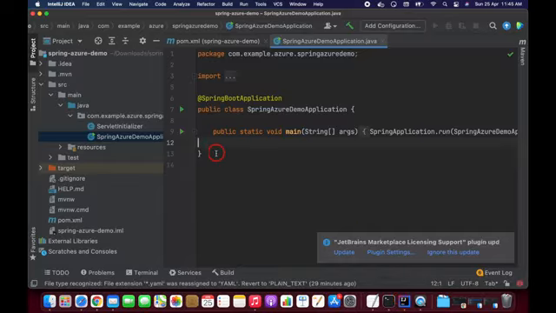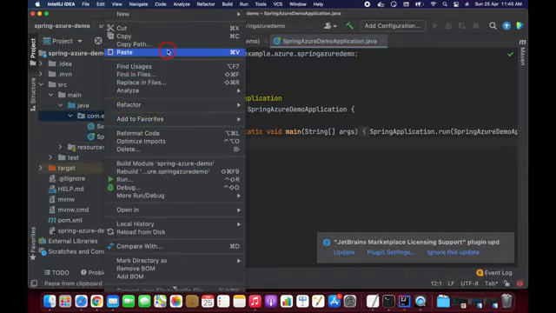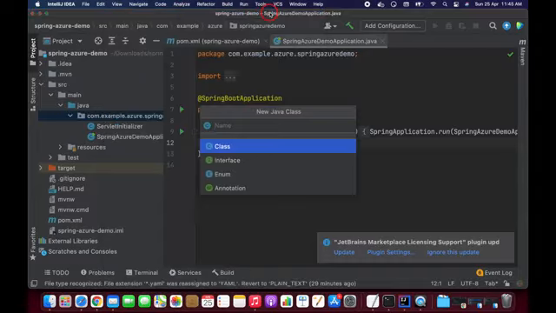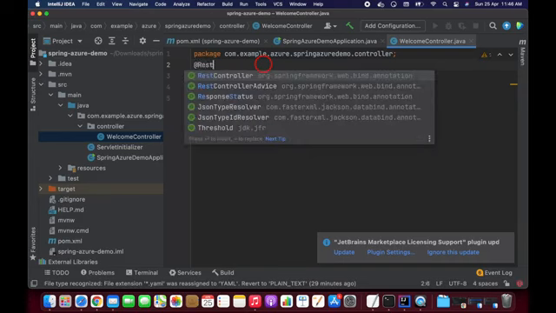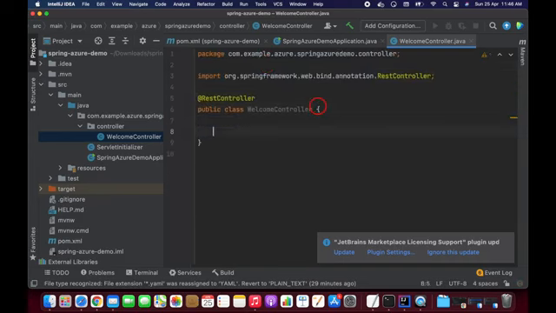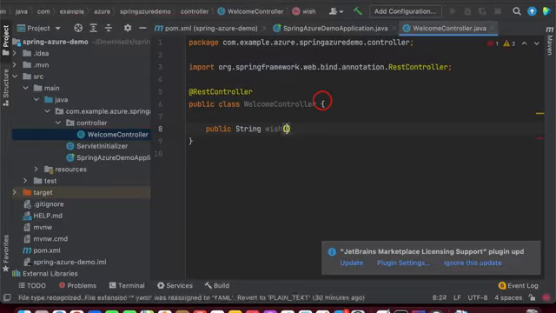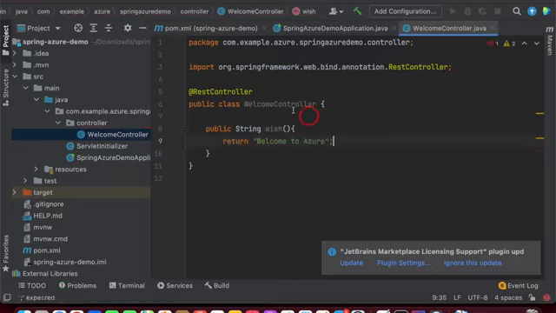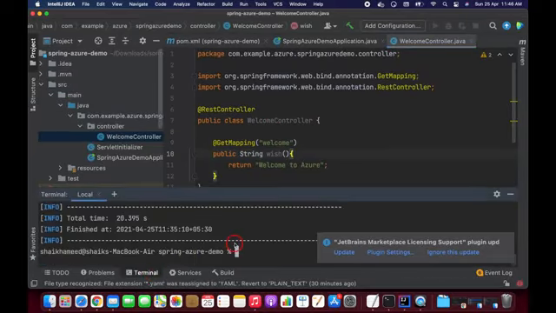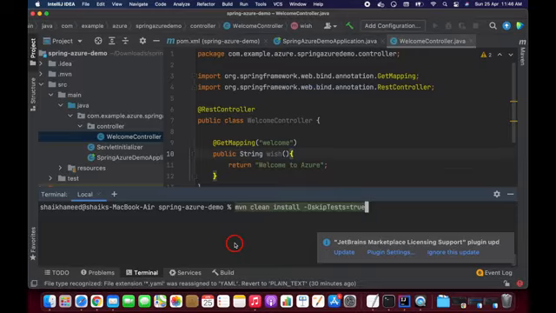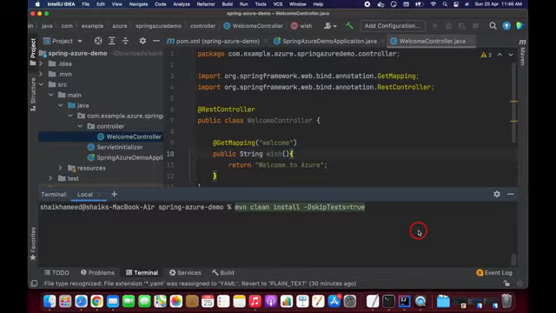So I already imported this project into my IDE to save time, guys, and let's create one controller here. I'm going to create one package, controller, and a welcome controller here. Let's annotate it with RestController, and let's add one method. Open our terminal. So I'm just generating the WAR file here, so let's wait for that.